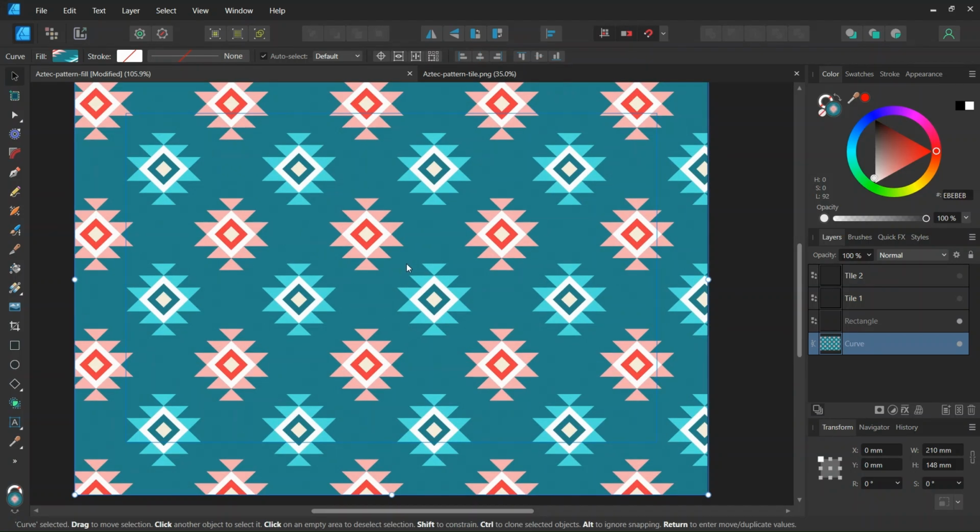Hello everyone, this is AI here, and in today's tutorial I'll teach you how to create this Aztec pattern in Affinity Designer.